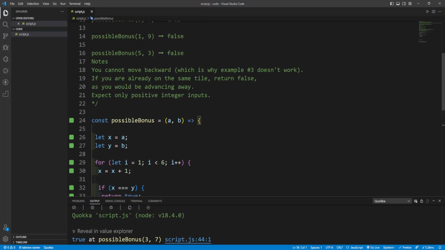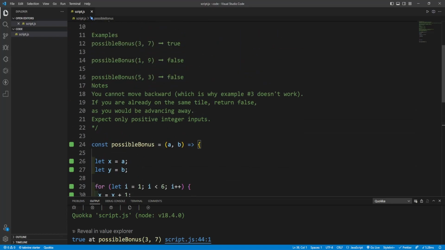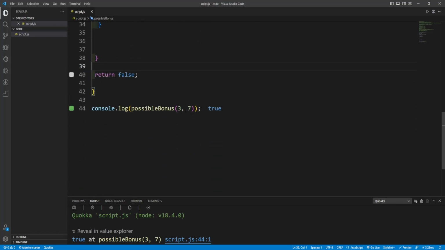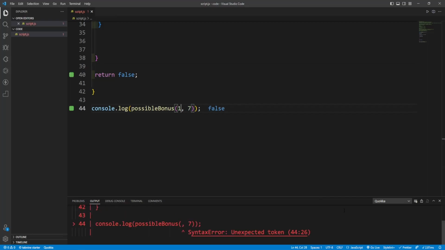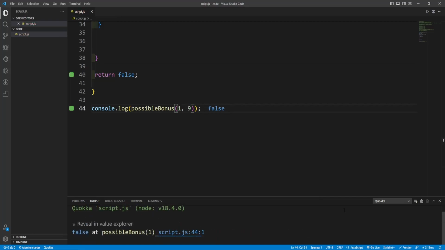Now, if you roll, let's just say 1 to 9, we know that the die is limited at 6. The highest number is the 6. So if you add 1 plus 6, then it is going to be 7. It is not going to be possible. It is going to be false. Let's see if it is true or not. 1, 9. See, false.